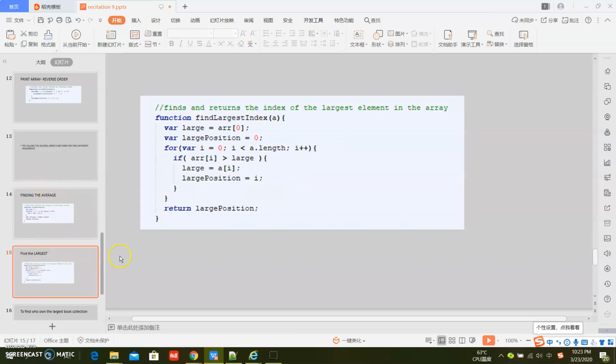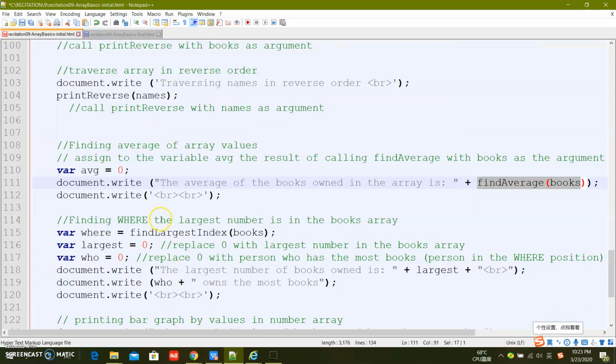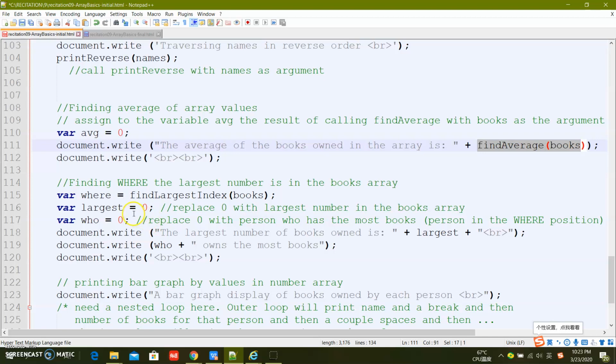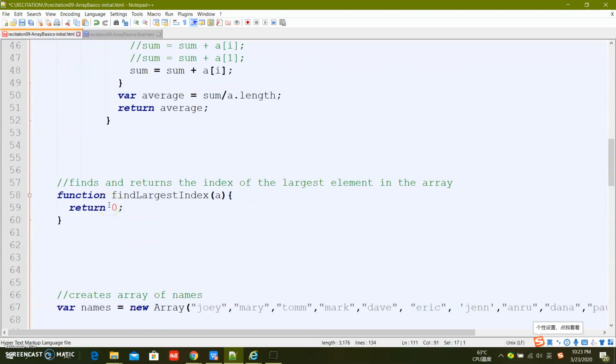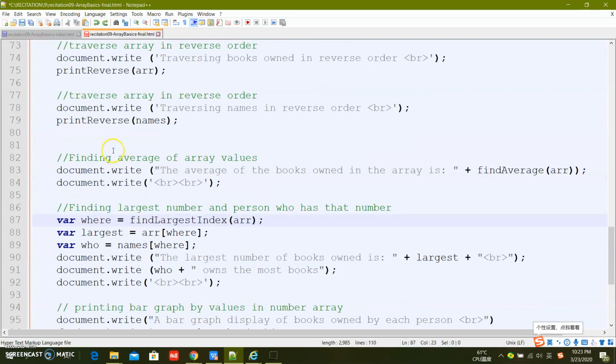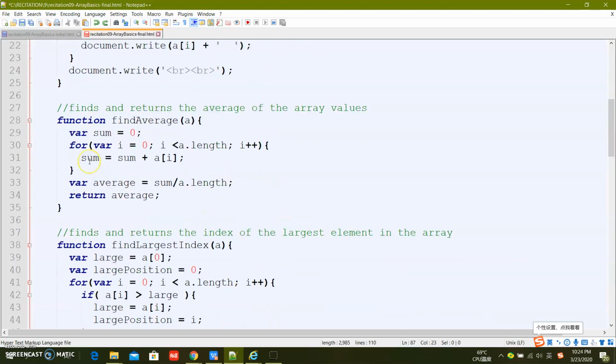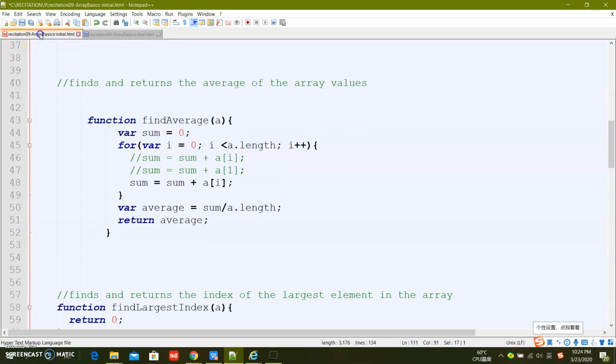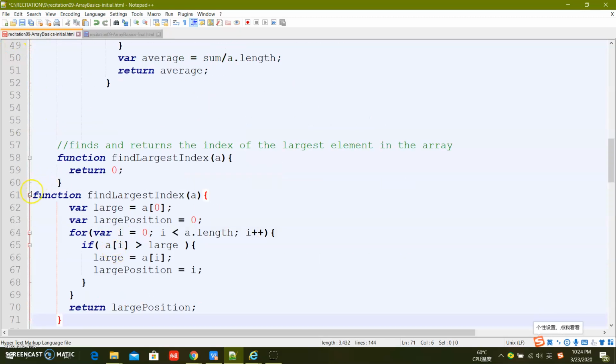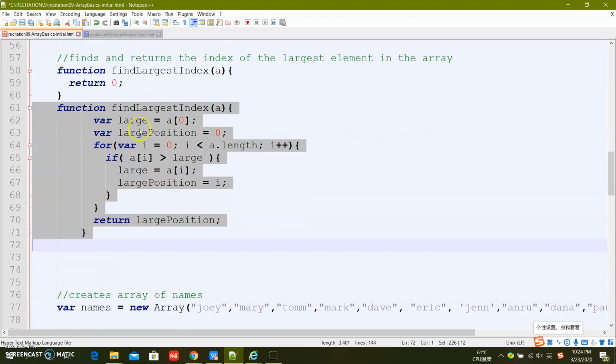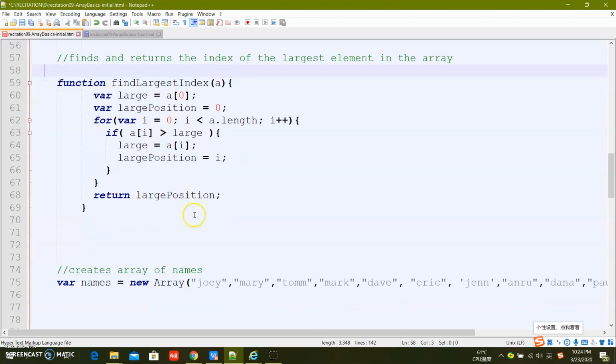The next is to find the largest. So I want to finish the function first. I hope you understand for this, find largest is not a value. It actually returns an index, because in my code I write return large position. So the position right here is the index instead of the real actual value. So it is the index which I will return for this function.